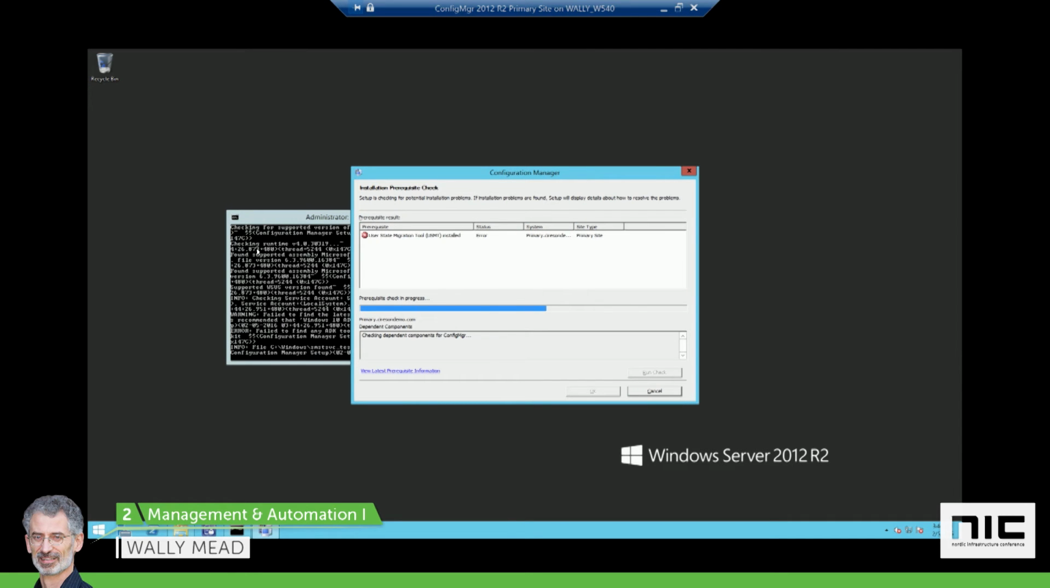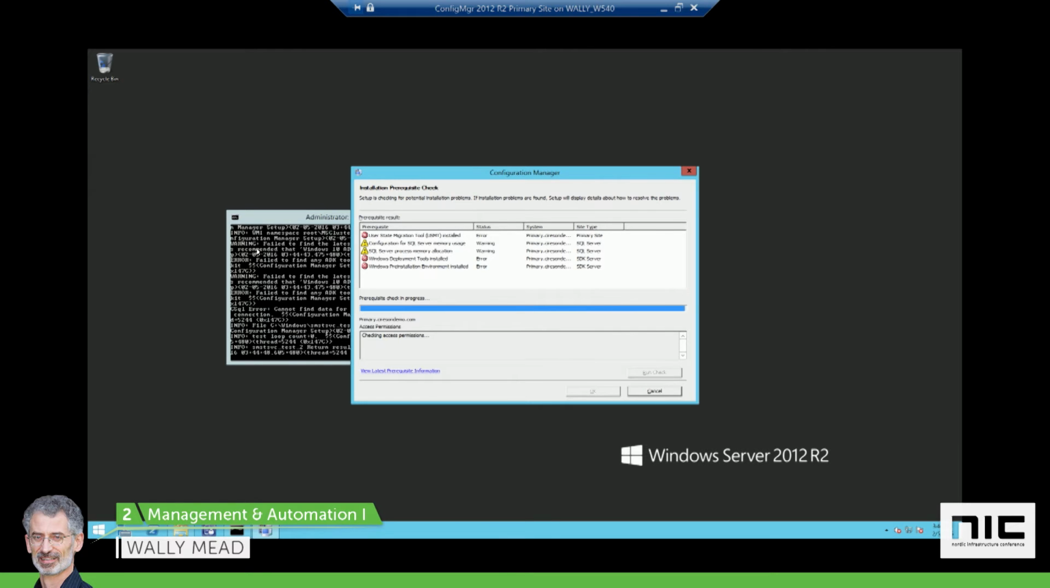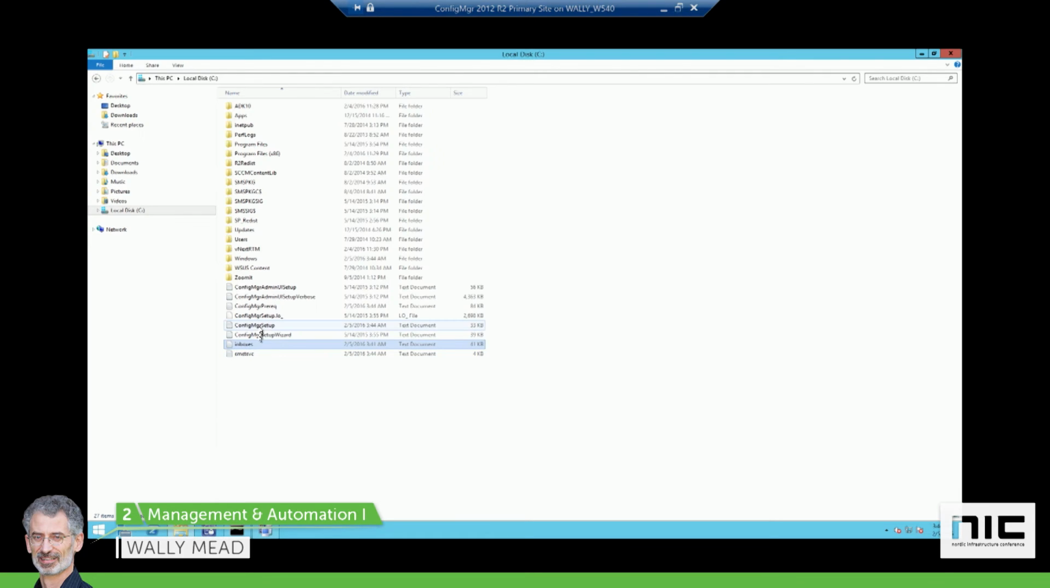It launches your prereq checker, and it will show you any warnings, any errors. And you can see I've already got one error. And I'm going to have 3 errors and 2 warnings. Those 3 errors are because I don't have the proper ADK installed. You have to have the Windows 10 ADK now. So you need to have the Windows 10 ADK to be able to support ConfigMgr vNext. So you can see you got the 3 errors there, and the 2 warnings are just SQL memory configuration. Warnings don't stop you. So let me go ahead and get the ADK installed.